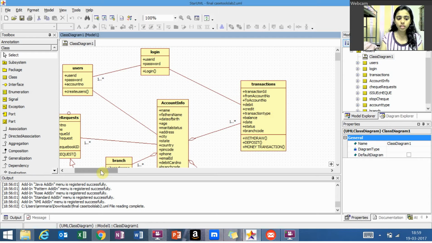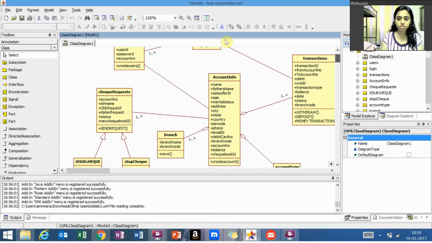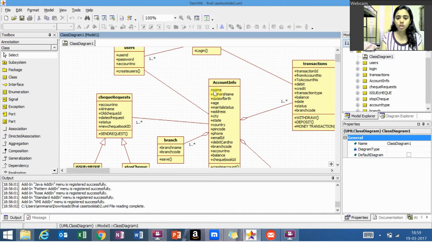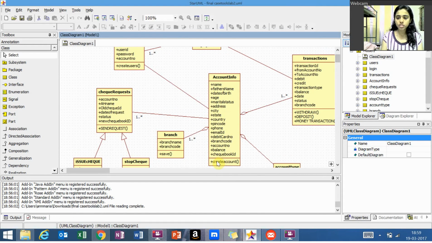So the main thing that the transaction will view is the attributes of this main class, that is the account info. So my account info will consist of the name, father's name, date of birth, age, marital status, address, city, state, country, etc. All the information, and then the debit card number, branch code, account number, balance, etc. And then the operation I have is create account. So either to withdraw, deposit or do a money transaction, I will require the information from this class. So I have given here an aggregate function.